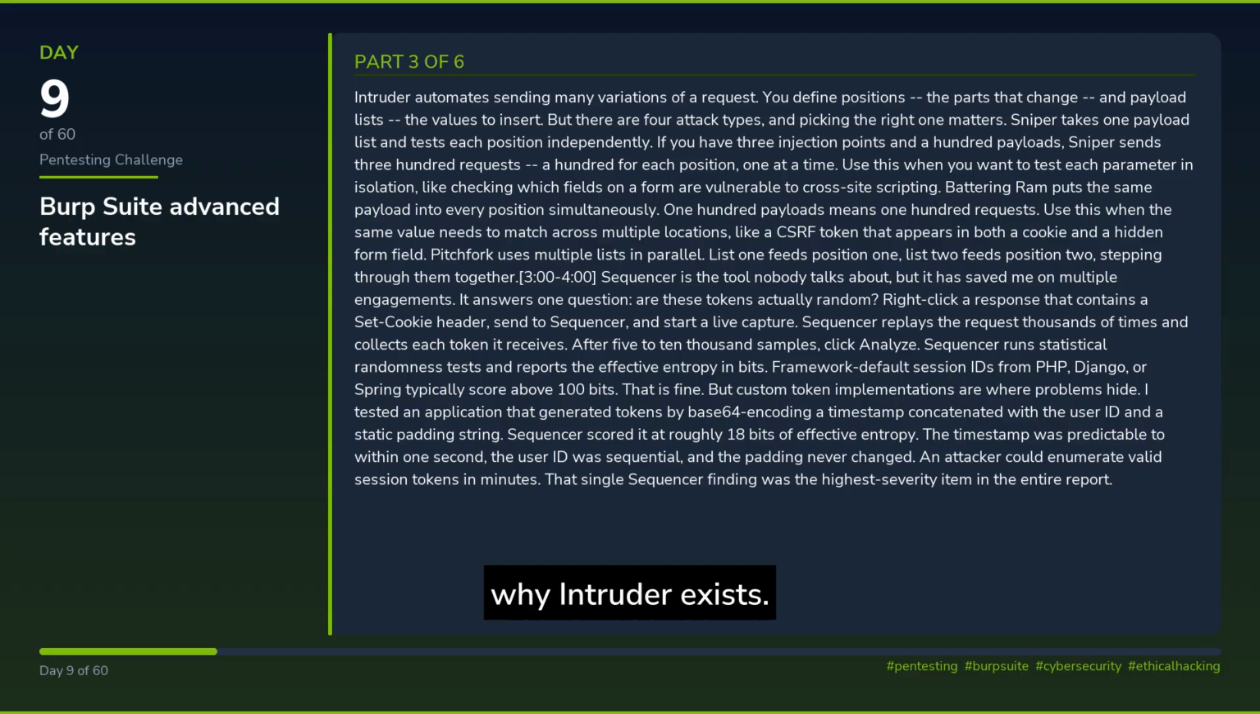Battering Ram puts the same payload into every position simultaneously. 100 payloads means 100 requests. Use this when the same value needs to match across multiple locations, like a CSRF token that appears in both a cookie and a hidden form field. Pitchfork uses multiple lists in parallel. List 1 feeds position 1, list 2 feeds position 2, stepping through them together, 3 to 4 o'clock.